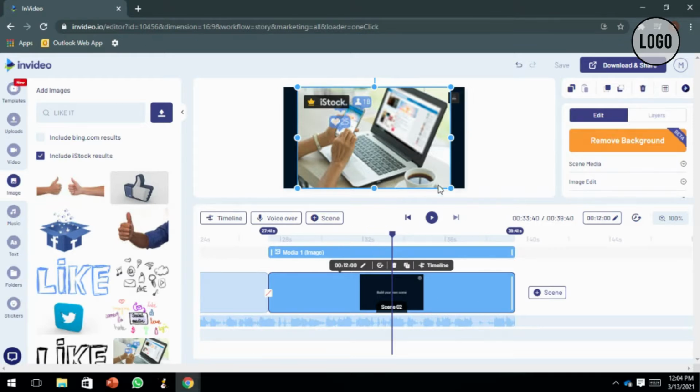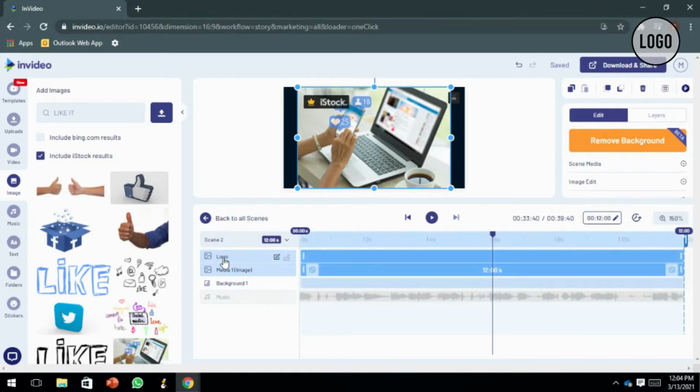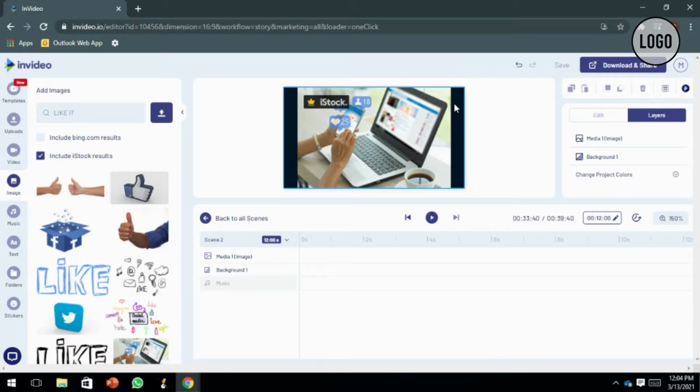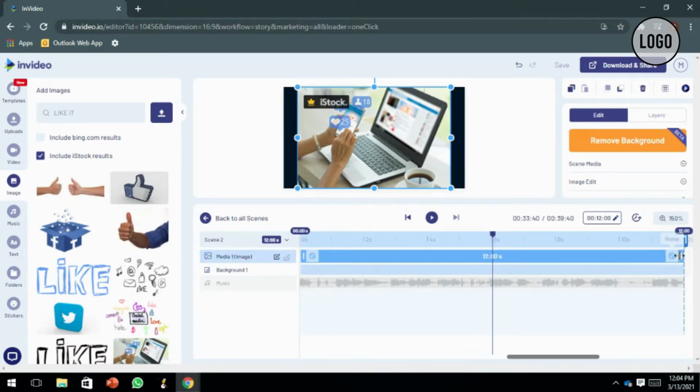You can just adjust it as per the size of the screen that you have chosen. Okay. If you go to the timeline of the new scene that we have added, you can see again the logo, which I don't want, so I'm just going to delete it using the delete button from my keyboard. And the image. Okay, so this is about a 12-second scene, and the image plays for 12 seconds.